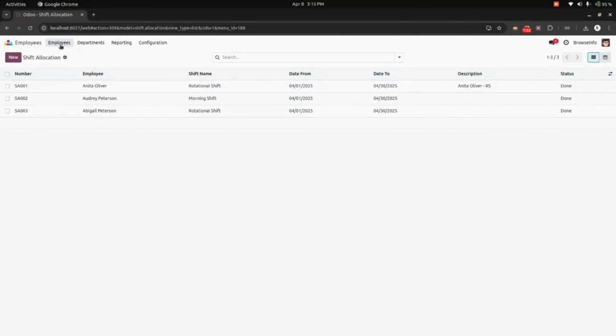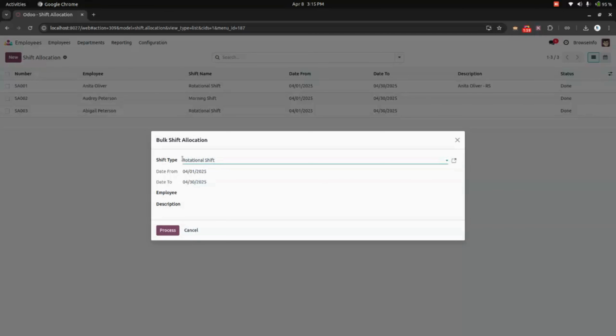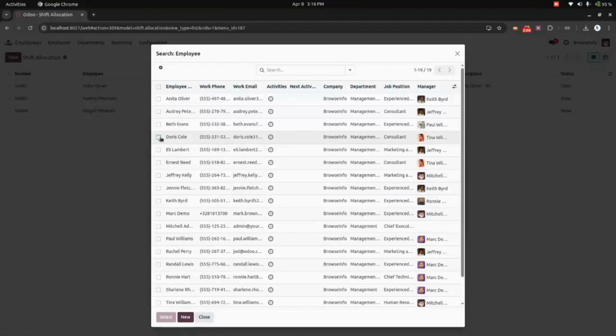Now, if you need to create for a bulk, we can make use of this option to create a shift in bulk for all the employees. Now I'm going to create a rotational shift. It will automatically fetch the date from as well as date to. Now in this we can select employees by clicking on the search more option. We can select multiple employees over here.